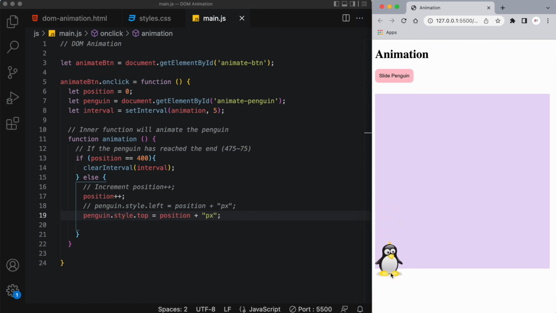Now after saving it, when I click on this slide penguin button, we can see the penguin slide down. Now it goes beyond the box, and that's because I didn't set the height of the penguin to 75, so it's a bit longer. Maybe it's about 95 or 100 pixels, so it's breaking out of the box. But you get the idea.